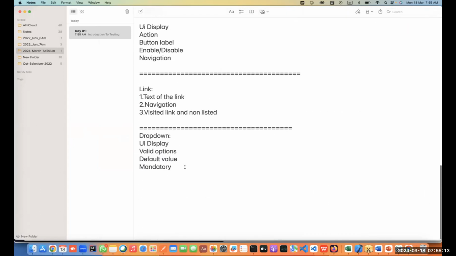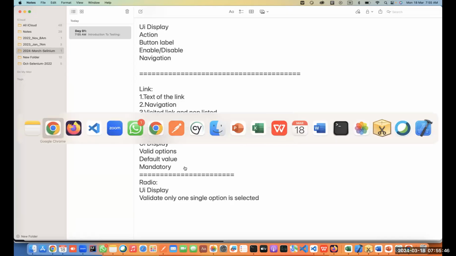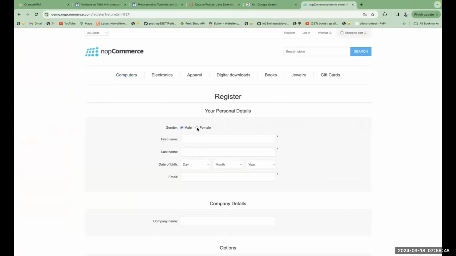Next one is radio button. Again, on the radio button, what you want to validate is your UI display. Next, validate that only one single option is selected. For a radio button, you have to validate that only one option is getting selected.